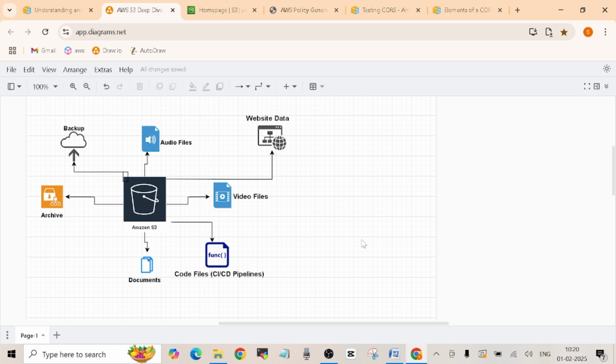So it is one of the most important services for any company who has their infrastructure on AWS. All right. So this is how the storage works.